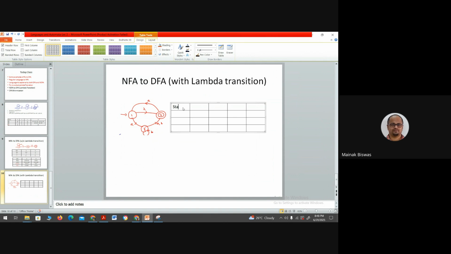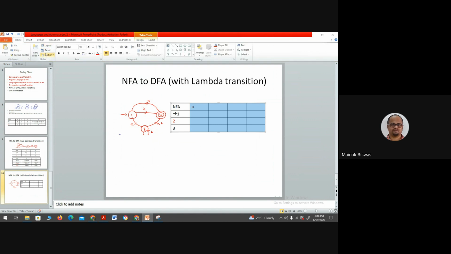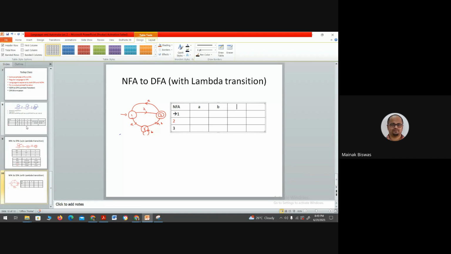Okay, this is our NFA. States are 1, 2, 3. 2 is our final state, right? And 1 is our initial state. तो वही हम लोग फिर से वही रास्ते पे आ गए. So we came again to the same stoppage, the same road. Okay, A, right? And this one is B, and this one is the lambda. We'll just copy it from here.